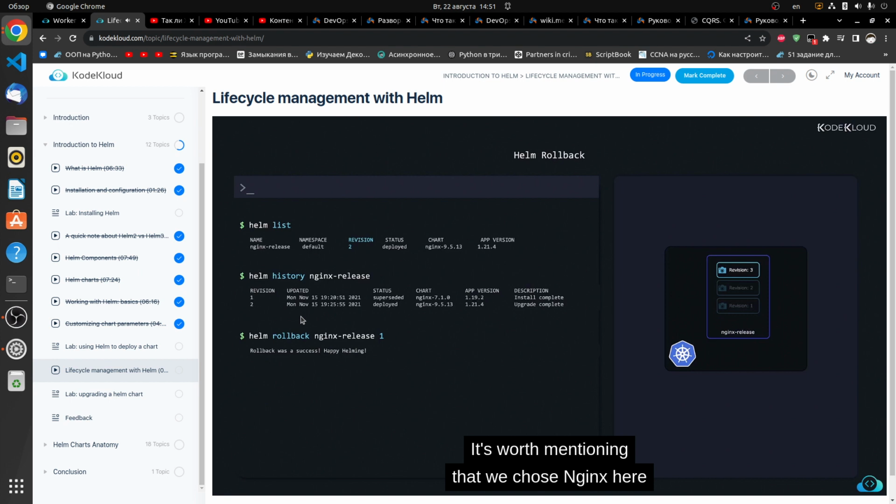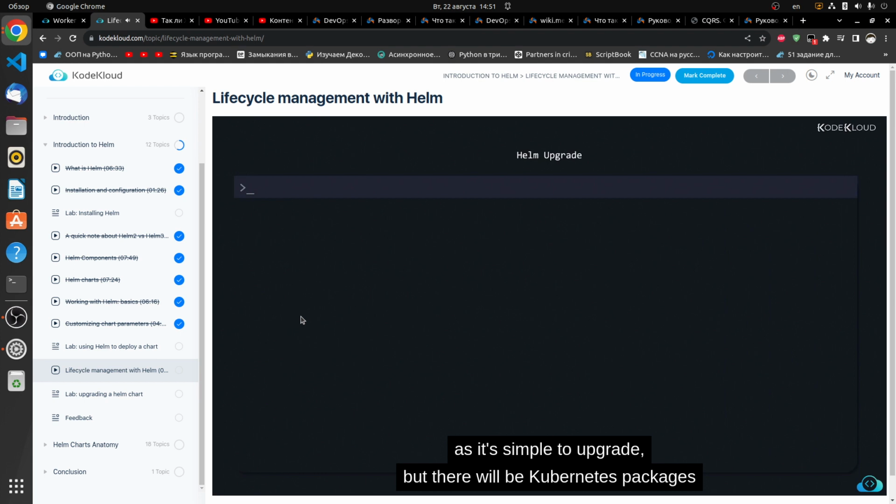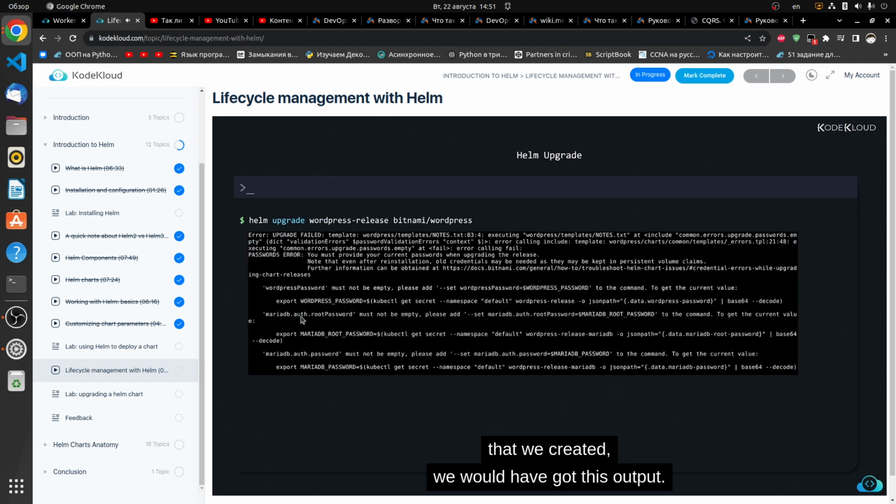It's worth mentioning that we chose Nginx here as it's simple to upgrade. But there will be Kubernetes packages that may require a few extra steps to upgrade. For example, if we have tried to upgrade the previous WordPress release that we created, we would have got this output. Now, that's not to say that this is a problem. It can be easily solved by adding some more parameters to the command line as instructed in the text. But why does this happen? In this case, Helm cannot upgrade everything without having access to some administrative passwords. It needs administrative access to the database and to the WordPress website itself so that it can get permissions to make necessary changes.